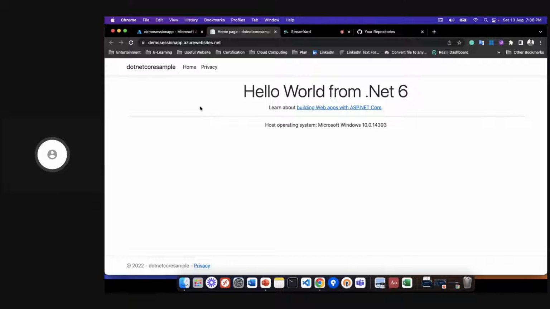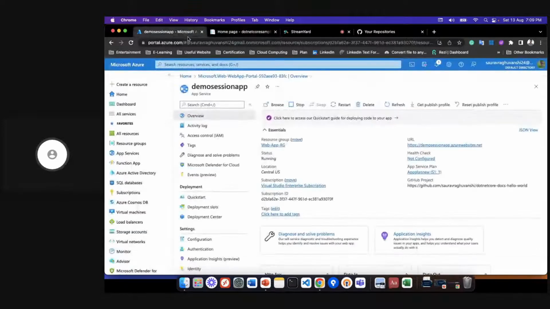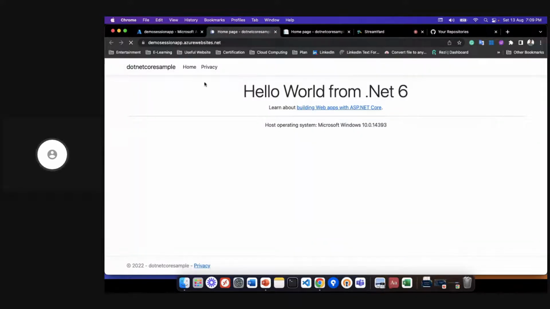So the old demo that I have shown, deploying a demo .NET application. Now, if you just refresh the page, you will see that the page got changed, and now my application has been deployed. Hello world from .NET 6. So that was the web app that we created here. By clicking on this, you can see that the page is changed and our new version of the application is deployed.